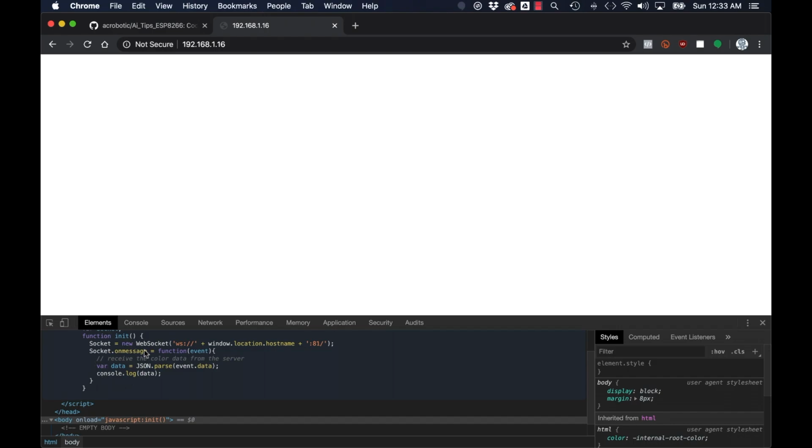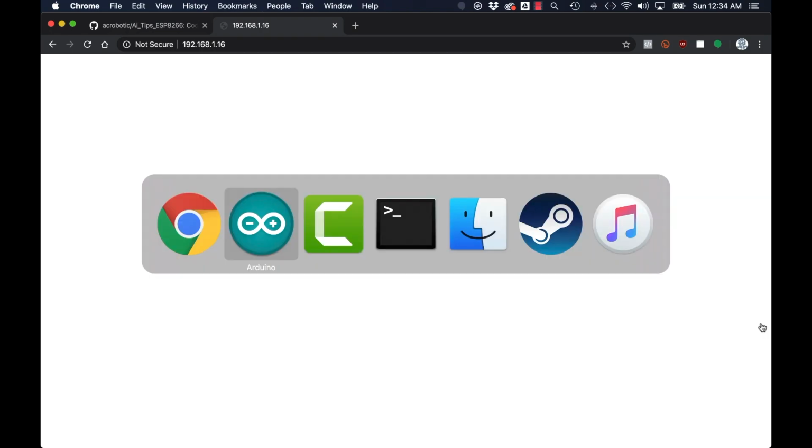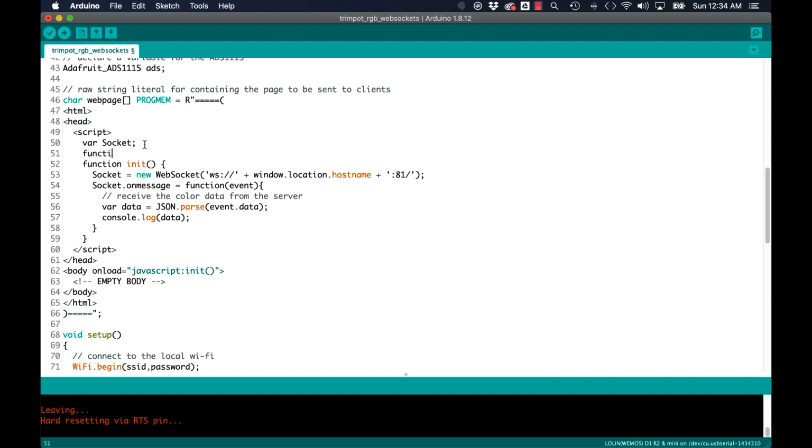For this, I'll use the developer tools built into the Chrome browser. Specifically, if I go to the console tab, I should see the same messages that are being printed on the serial monitor. With the WebSocket connection tested, let's go ahead and change some background colors. For this, I'll go back to the JavaScript code that's being sent with the web page to the client.